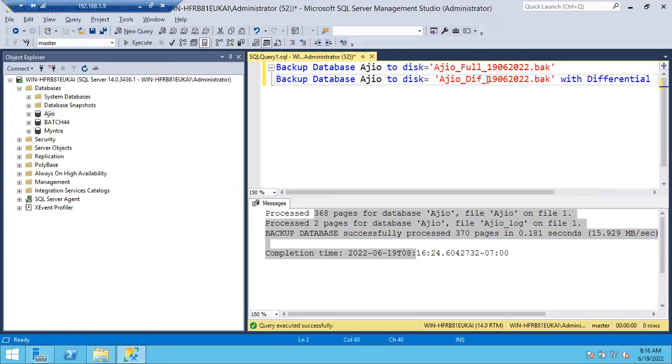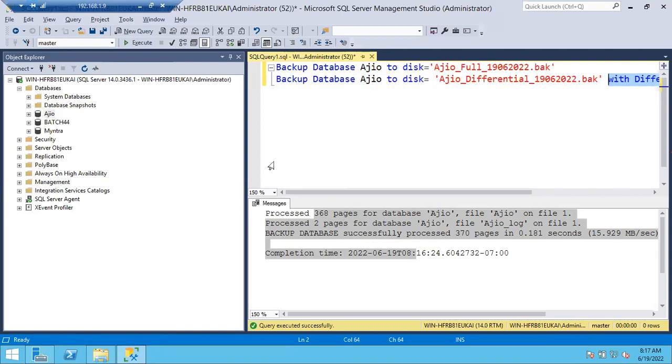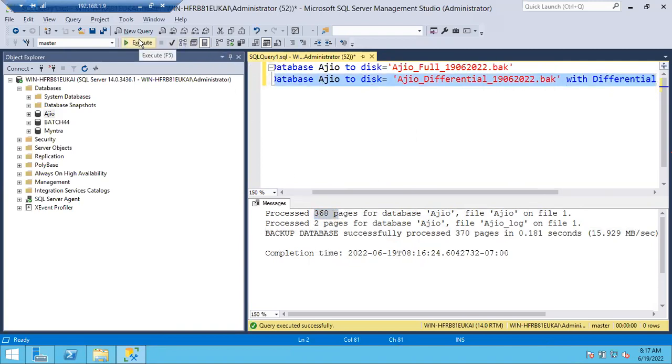So let me change the name and differential. Okay, so Azure underscore differential, I just changed the name. Okay, so I have to use this keyword with differential. If you don't use the keyword with differential, then it is a full backup. If you use with differential, it means it's a differential backup. See here, earlier it took 368 pages, right? Means the whole database. Now you have to execute. It won't take that much backup this time, 40 pages only.